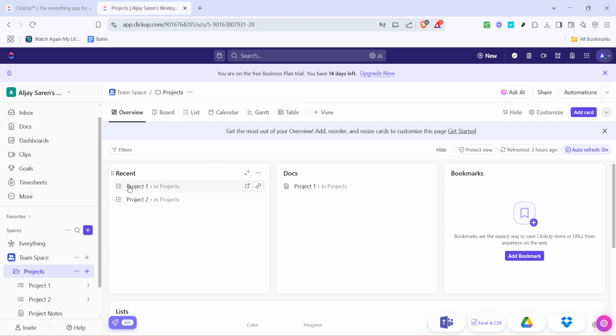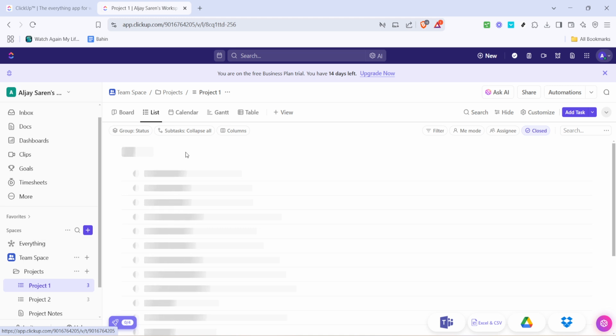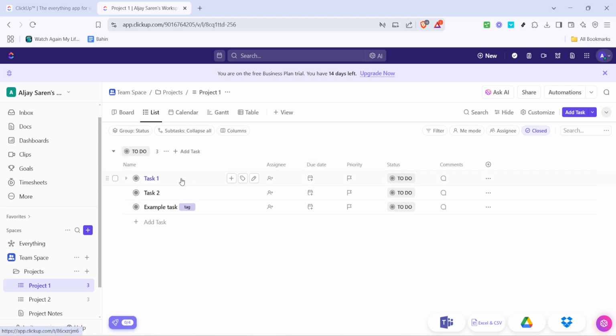Once you're on the dashboard, locate your list of projects. Today we'll focus on choosing a specific project where you want to organize your tasks more efficiently. Navigate through your projects and select the one that requires task grouping or needs a clearer organizational structure. Now take a look at your tasks list within that project.